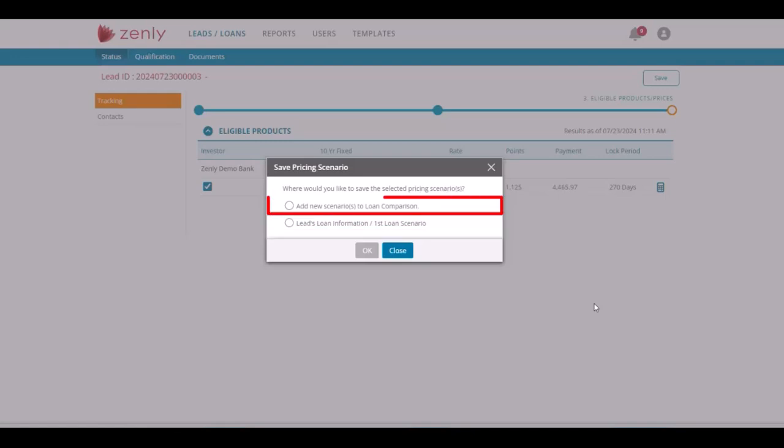The second way is add new scenarios to a loan comparison. If you just want to add a new scenario to the loan comparison table, you would select this option. This will place a scenario on the loan comparison table in position 2 or 3. For this example, to save the first product, I will overwrite my lead file by choosing leads loans information / first loan scenario. And again, it will also save to my loan comparison in the first lien position.